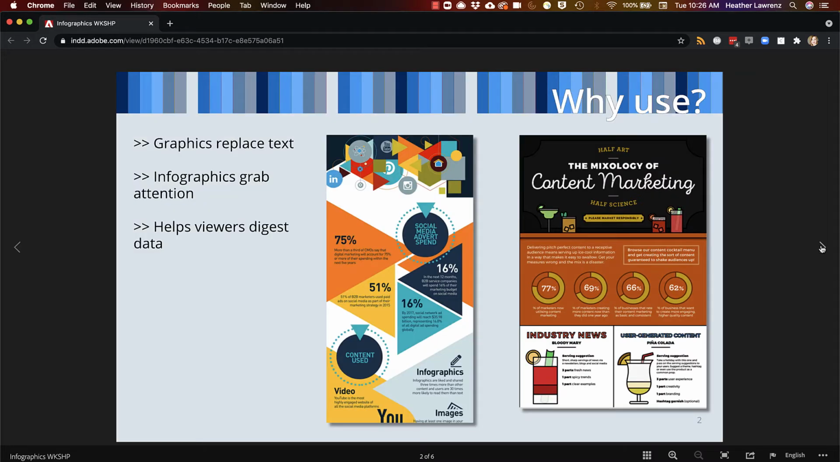So why do we want to use infographics? Well, this allows graphics to replace text. By replacing text, especially numbers, with graphics, people are better able to digest information and retain it. Infographics really grab our attention. They're bright, they're colorful, we can move through them in different ways. We're using visuals and text in combination with each other. All of that allows readers to retain information.